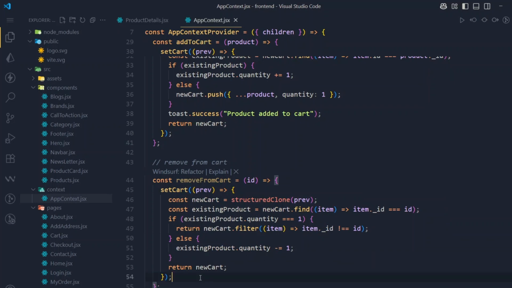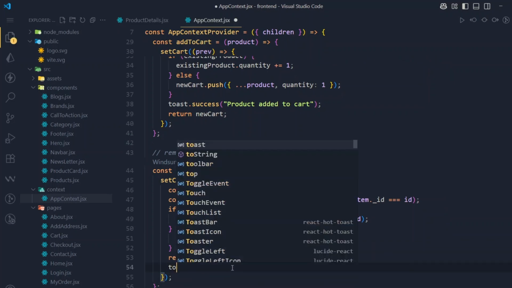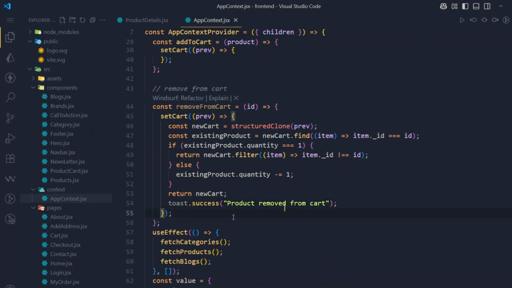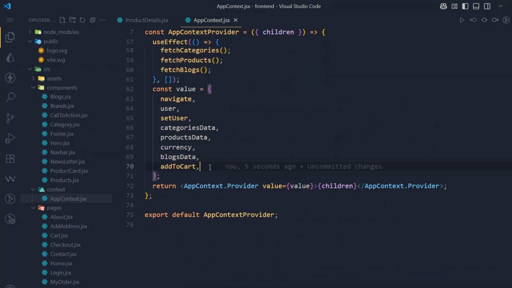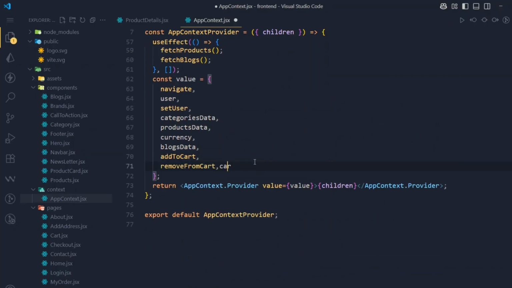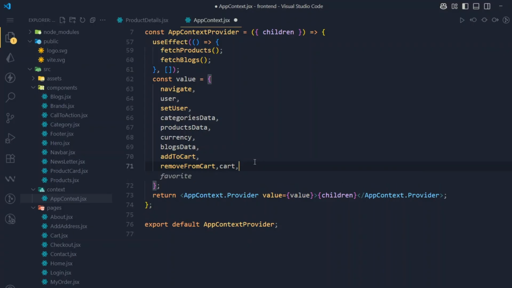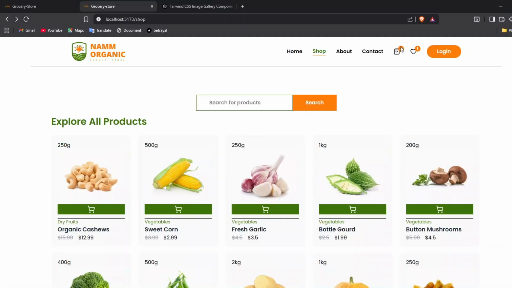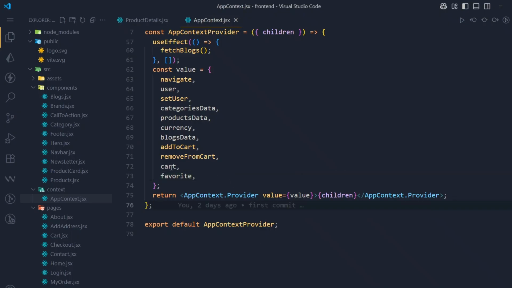After that you can see here we also show a toast, product removed from the cart. Okay, this is done. Now we will also pass this function to our value object here, and we will also pass cart and favorite here, so we can show the value of cart and favorite. So that's why we are passing our cart and favorite here. Okay, so this is done.